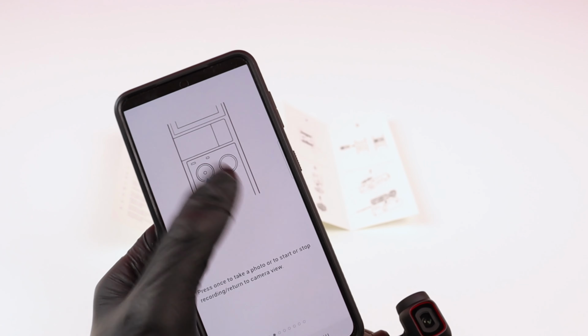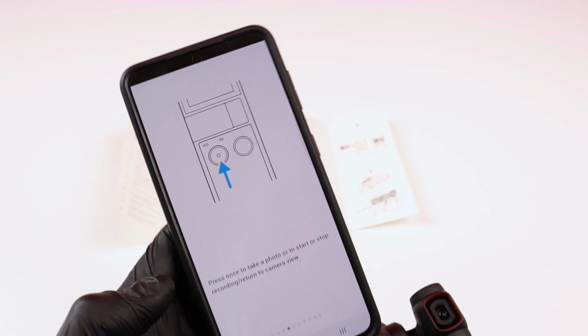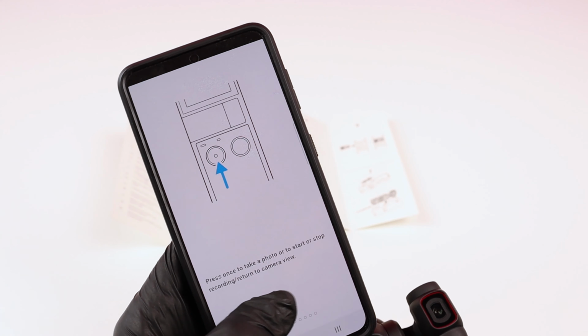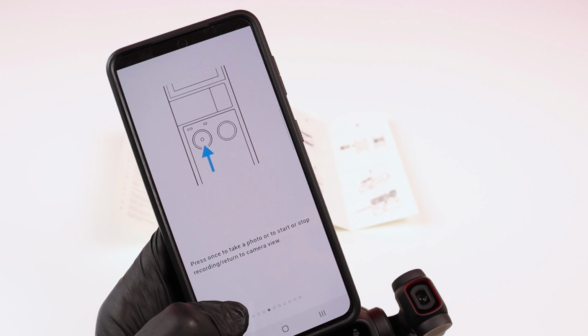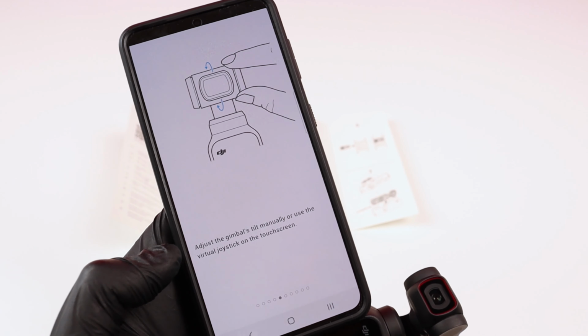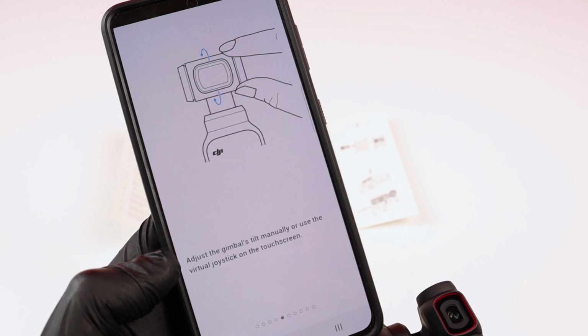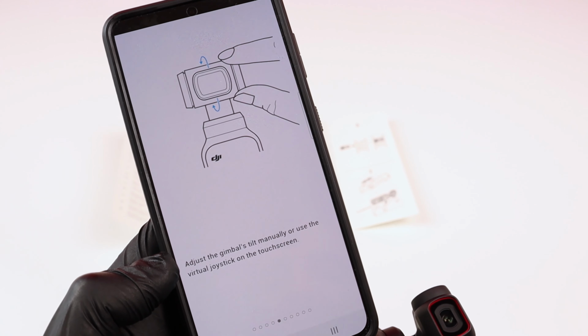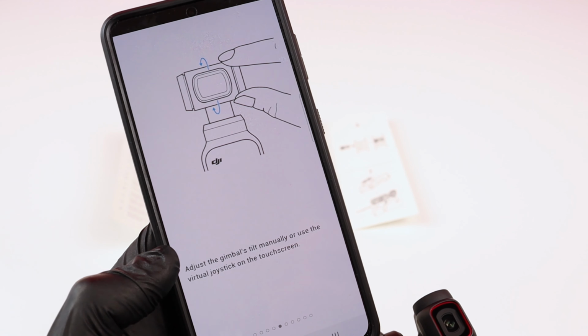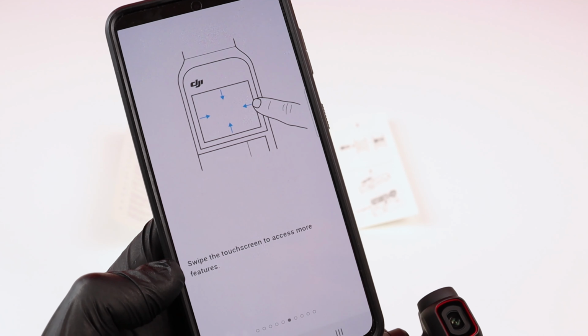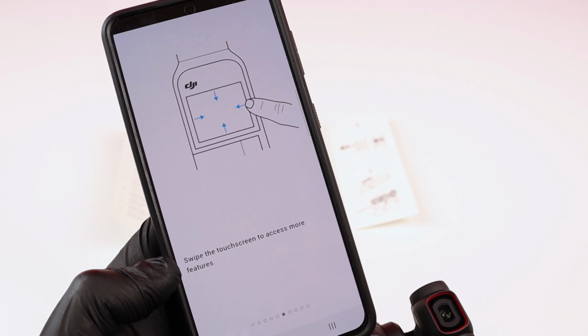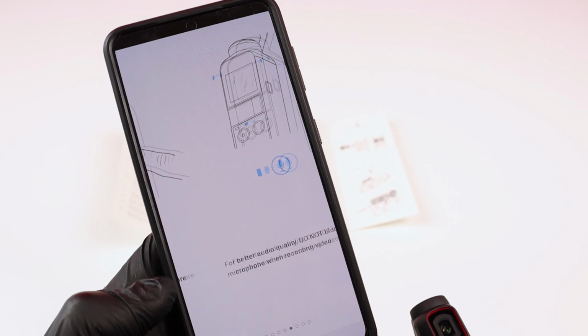So this is explaining about the joystick and how it works. Press once to take a photo or to start or stop recording. Return to camera view. Adjust the gimbal's tilt manually or use the virtual joystick on the touch screen. Swipe the touch screen to access more features.